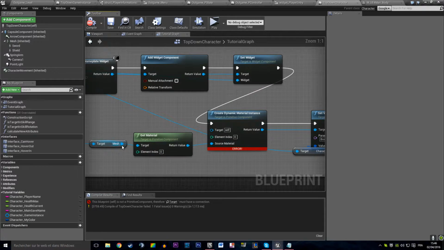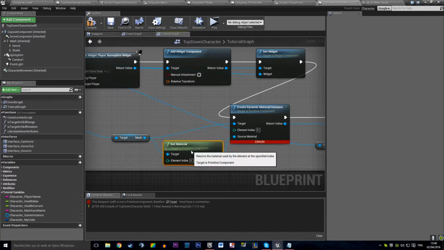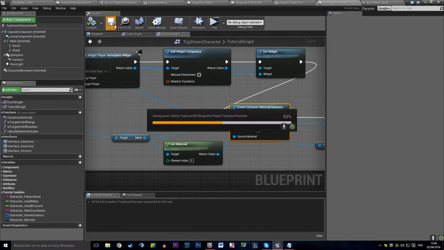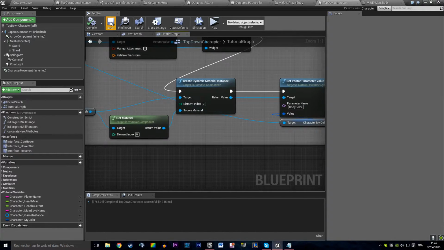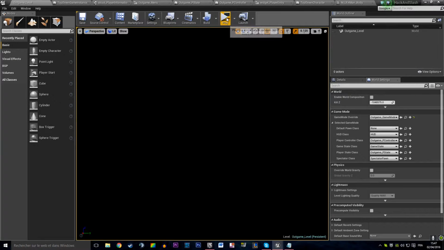Oh, create for that mesh. We need to plug the mesh in which we want to create the dynamic material instance value, obviously. Else you won't know what mesh is supposed to change. So I think it should work right away.